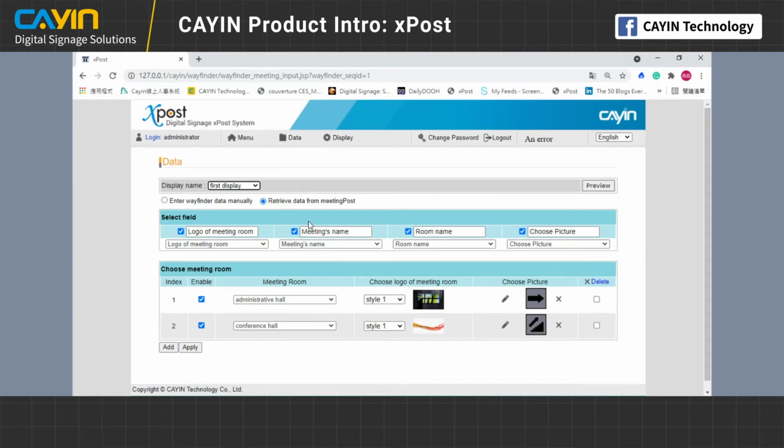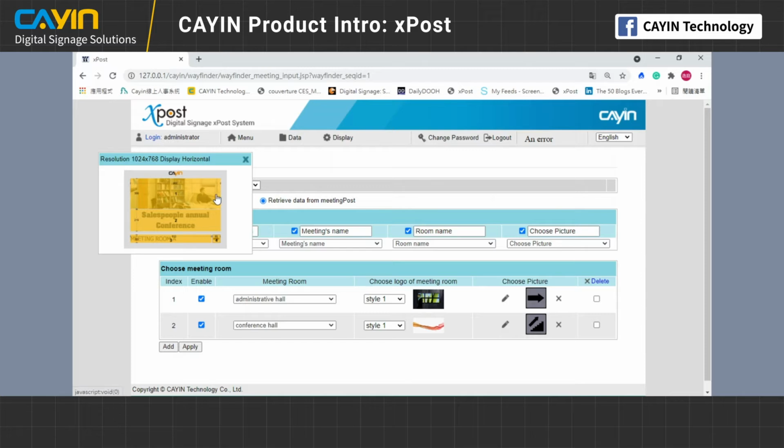For the first display, I would like to retrieve the data from my meeting post so that I can use the rooms that I have set up in my meeting post in my wayFinder post as well. I would like to have the logo of the meeting room, the meeting's name, the room name, and also I have chosen the picture for the icon. So the display will look like this.